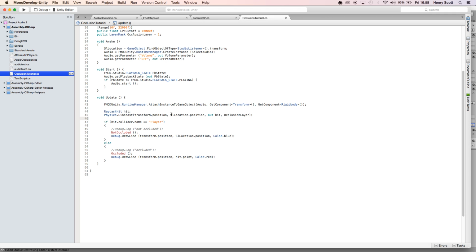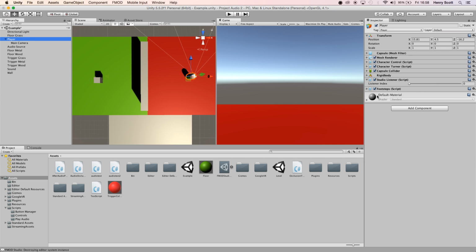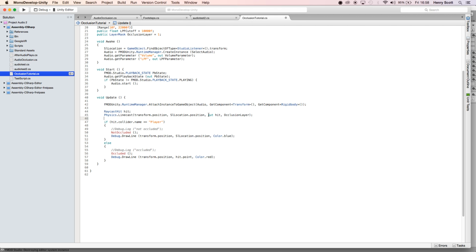Then we're going to use the studio listener location, which we set up earlier. So again, if I jump back into Unity, that's going to find our player, find the studio listener. Okay, so the studio listener's attached to the player. We're going to use the transform position information from that game object then.